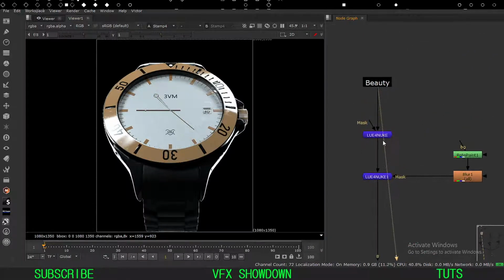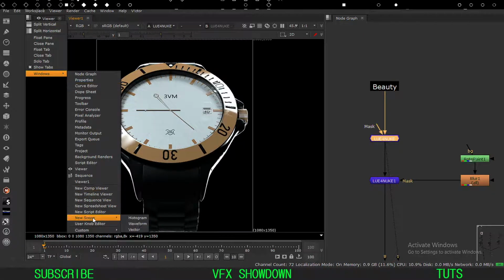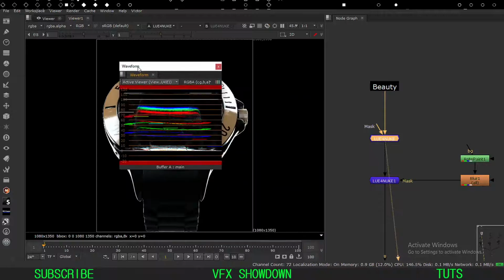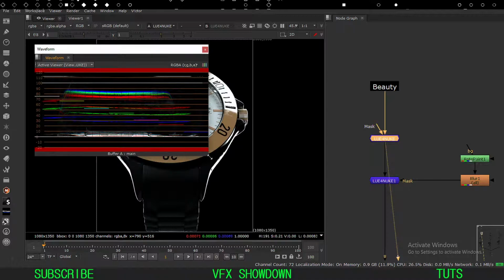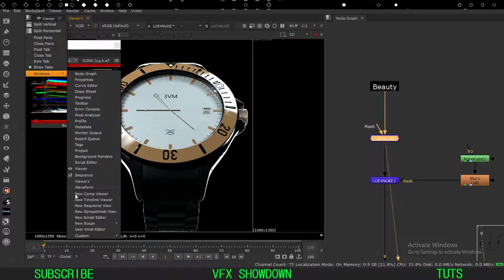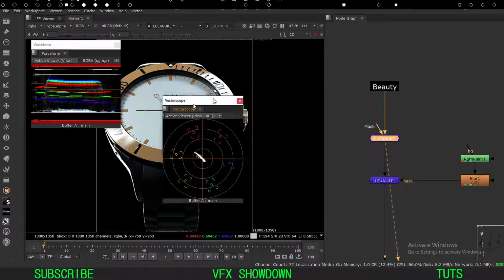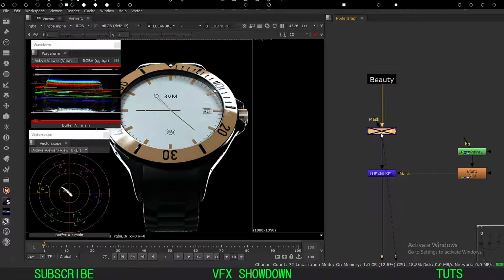All right, so first of all, I just did a little bit of color correction, just a little bit. If you can't see, let me show you. I'm bringing up the waveform and scopes. Maybe I need to make it smaller like that, and I also need the vector scope. Just place it here. You can see a slight shift in the shadow area.